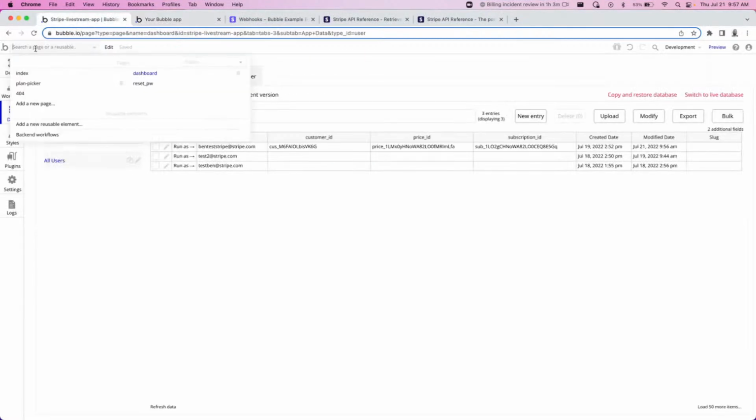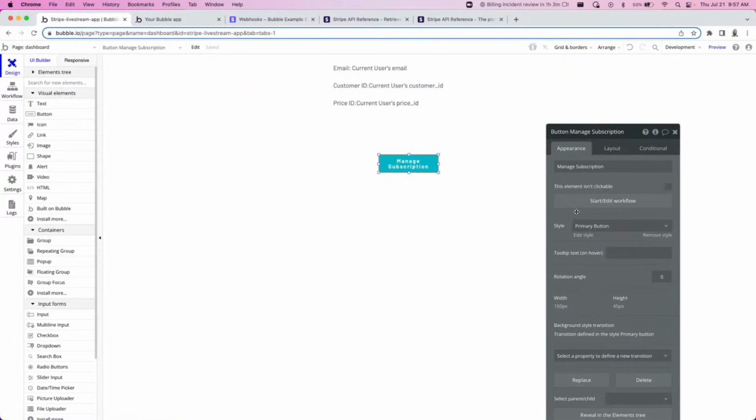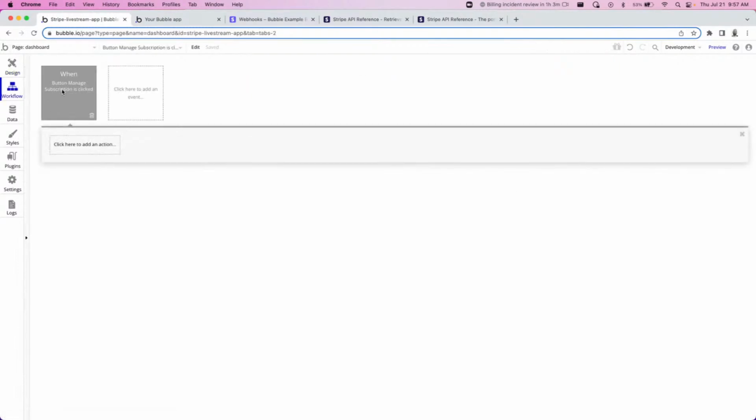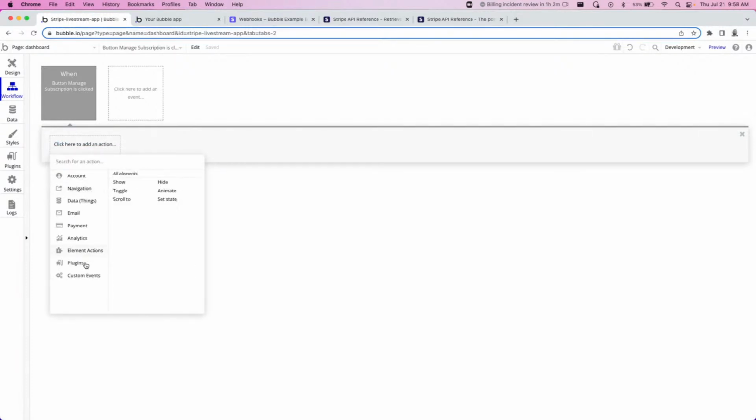What we're going to do is quite straightforward. We're going to go to the dashboard page. We're going to click this button and we're going to create a workflow that gets triggered when you click the button. So we click start workflow, we click here, and then what we're going to want to do is make an API call to that.